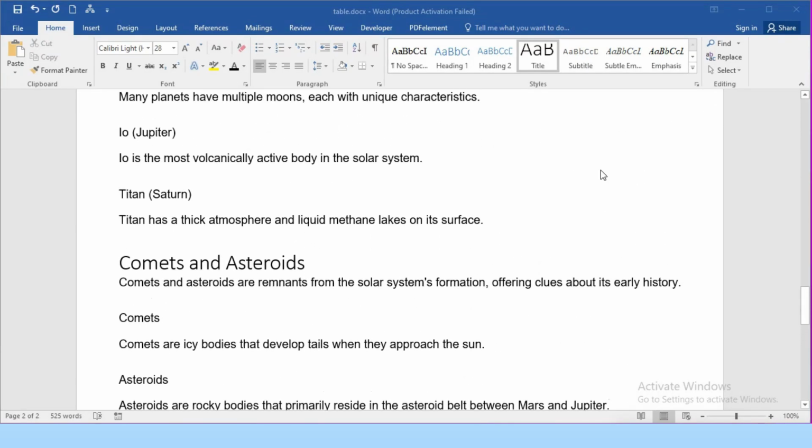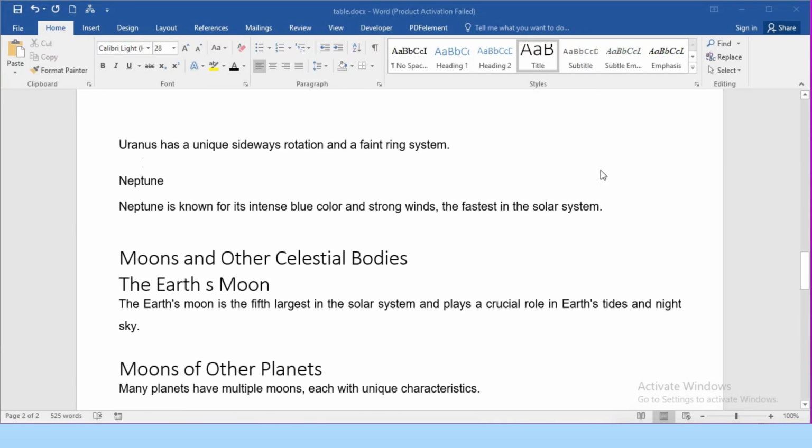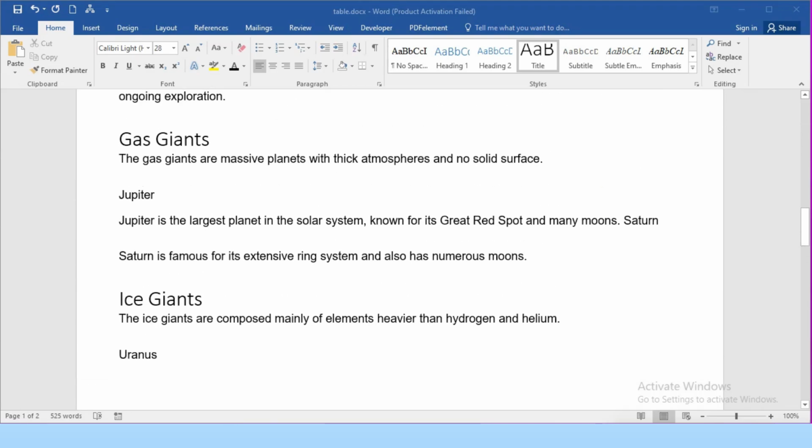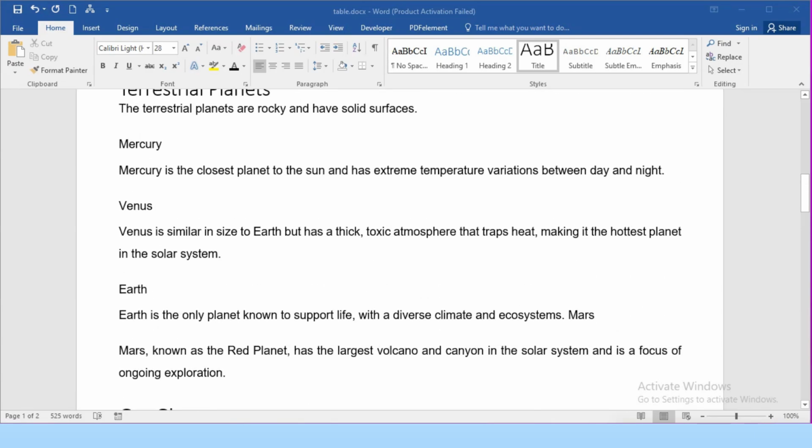Hello and welcome to this tutorial on creating a table of contents in Microsoft Word. A table of contents can help your readers navigate your document with ease. Let's get started.